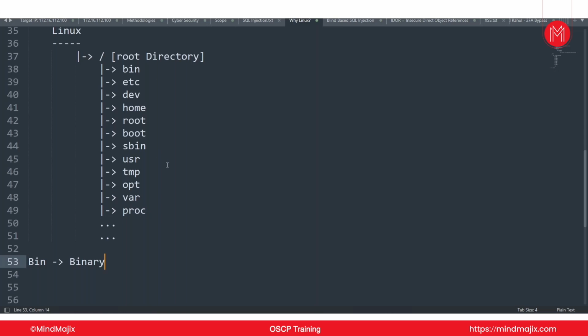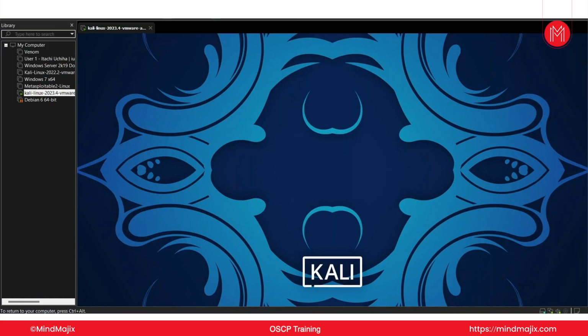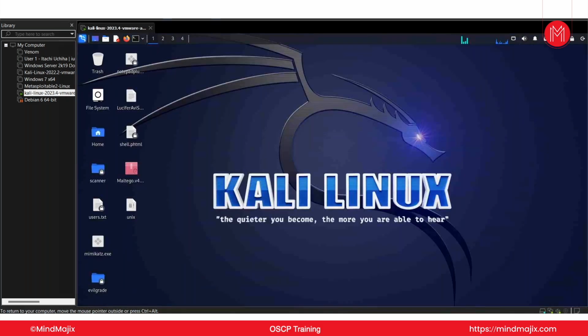Bin is known as binary. It contains essential user command binaries, as in it contains all the binary files, all the commands which you can execute in the terminal. It's never like you want to clear your screen, you just type clear and Kali will understand. No, there is a whole command named clear whose coding has already been done. You type ls for listing. That is something which has been coded here.